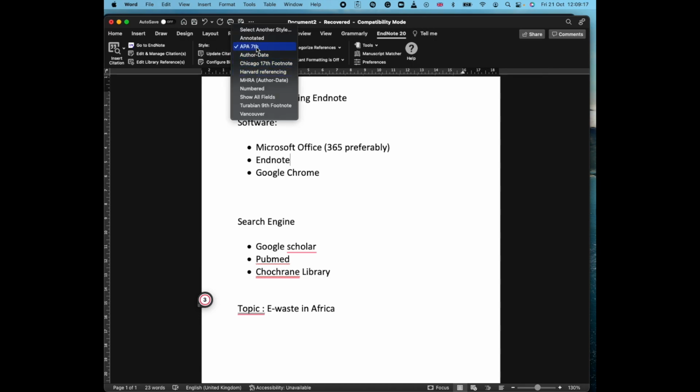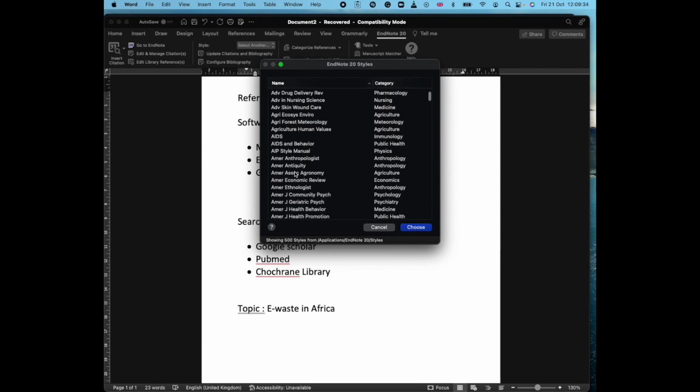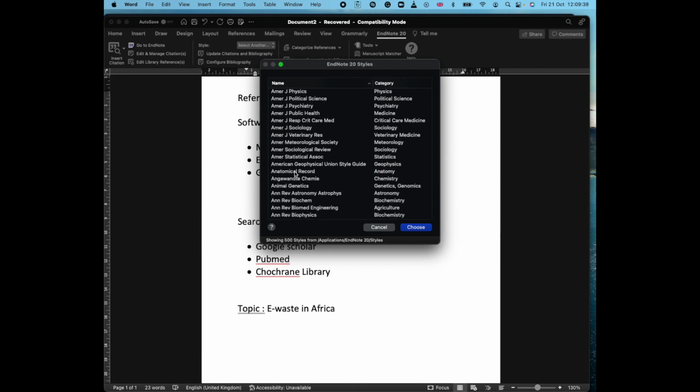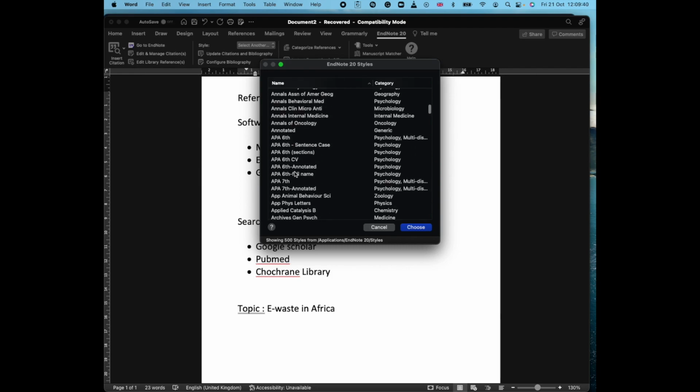You'll realize, after installing Endnote, that in the Endnote section it is annotated. So you need to go there and change it to maybe your APA 7th generation. If you want a different referencing style, you could just click on select referencing styles, then choose from the list. There are a lot of them, so whichever you want to use, you could choose it.